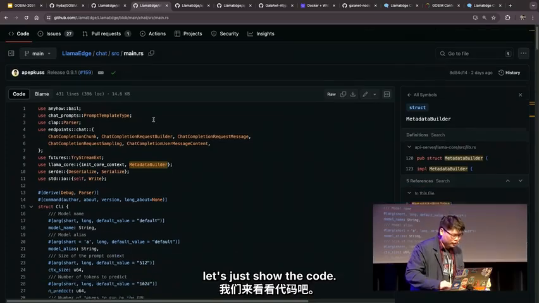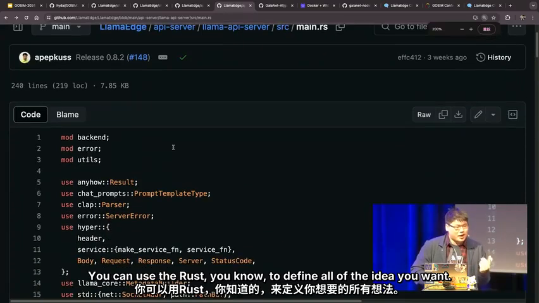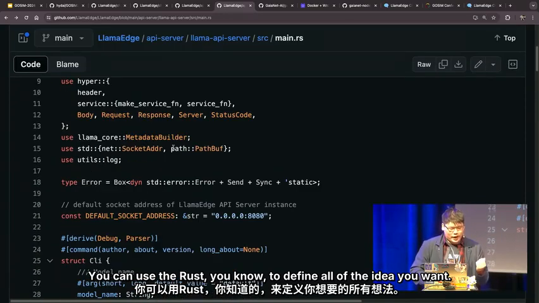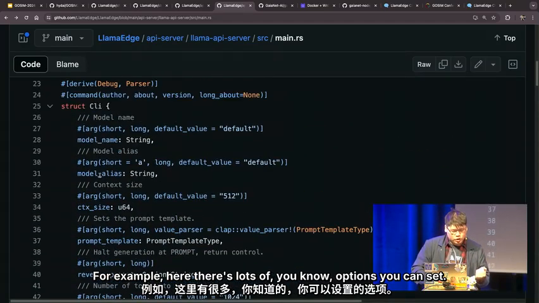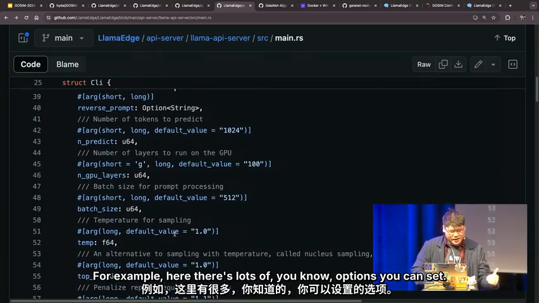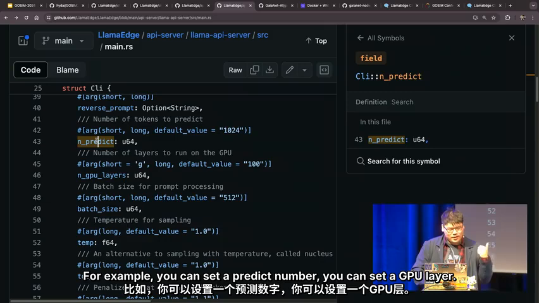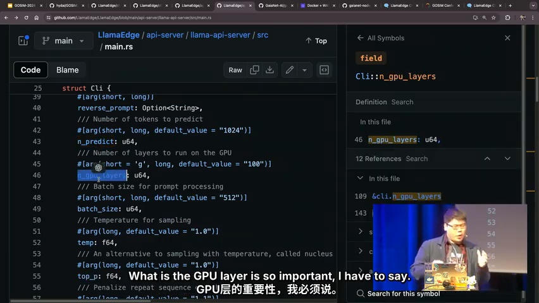Let's just show the code. You can use Rust to define all of the logic you want. For example, here there are lots of options you can set. For example, you can set the predict number. You can set the GPU layers. The GPU layer setting is so important, I have to say.